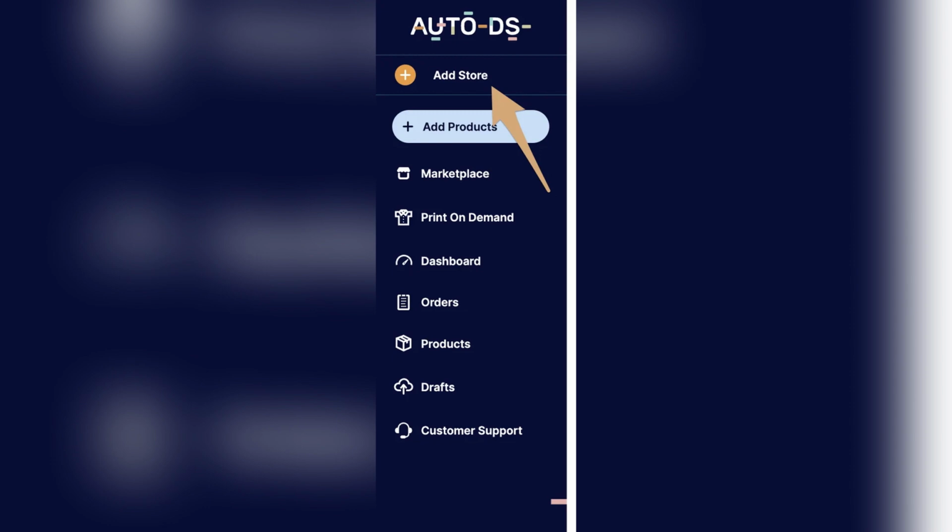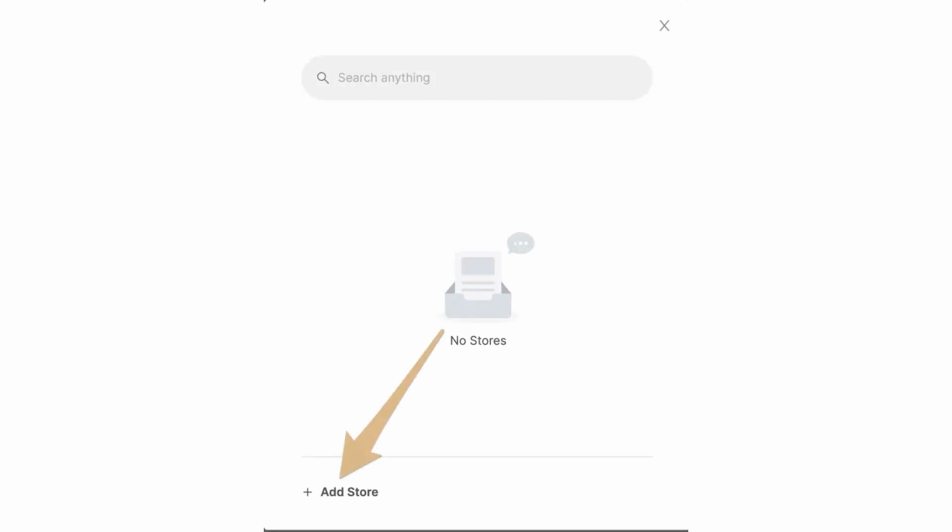Firstly, to access the store setup, go to the left sidebar menu on your AutoDS dashboard. Then click on Add Store. Click again on the Add Store button on the screen that appears.